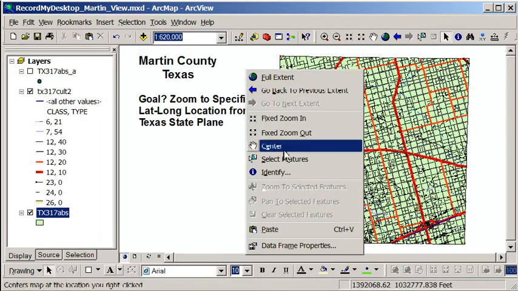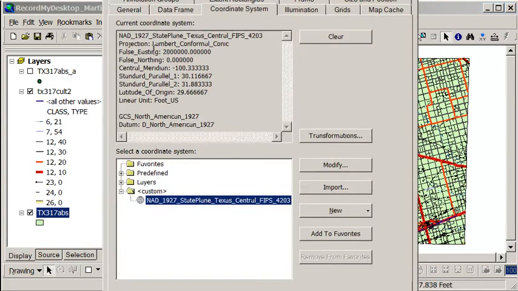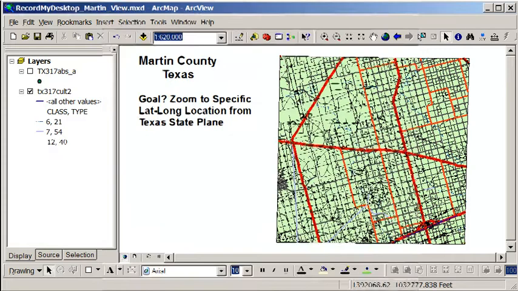You can see that if we right-click and click on Data Frame, you'll see right off the bat it says NAD 27 State Plane and the Federal Information Processing Zone 4203. So that's a good indication. I always check the false easting and the false northing and the central meridian to make sure that it's the correct zone when I'm working on a project.